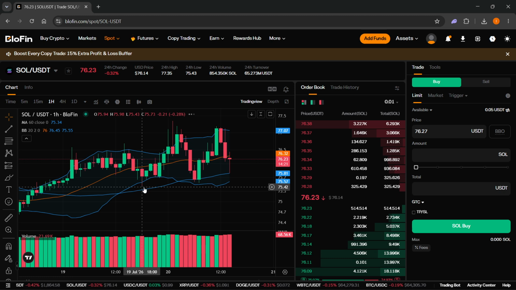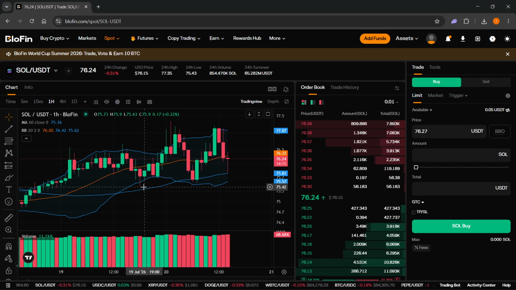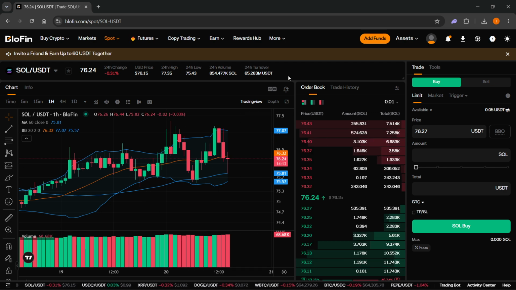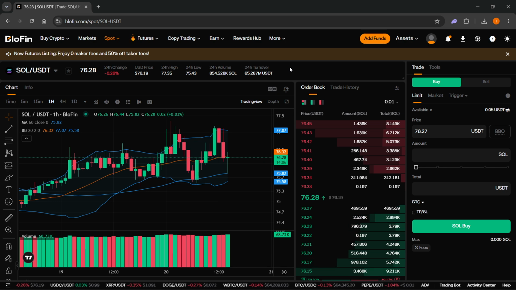Now, I'm not a financial advisor. I'm just trying to show you how to actually click these buttons and how to perform these spot trades over here. This is just for educational and informational purposes only. Of course, do your own research, or consult professionals if you actually are getting into this.